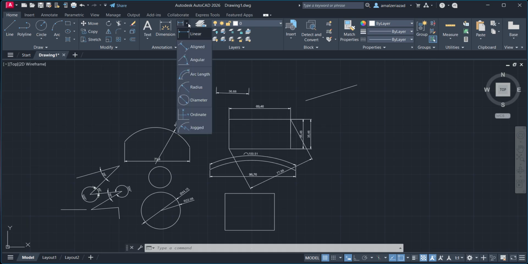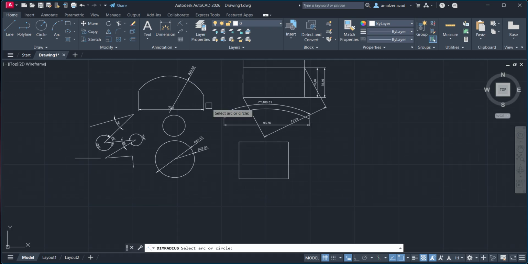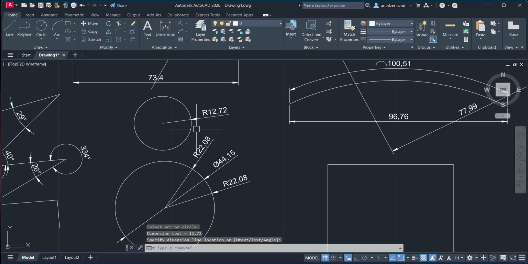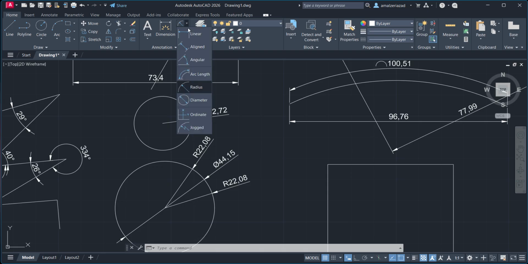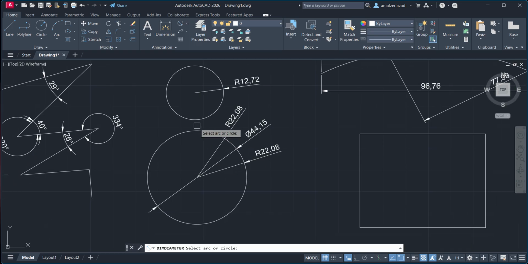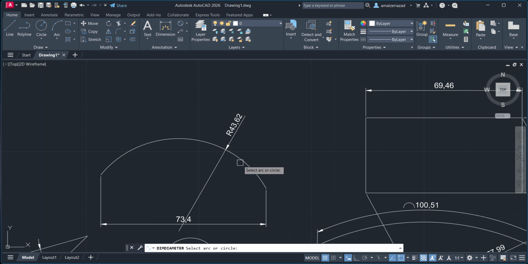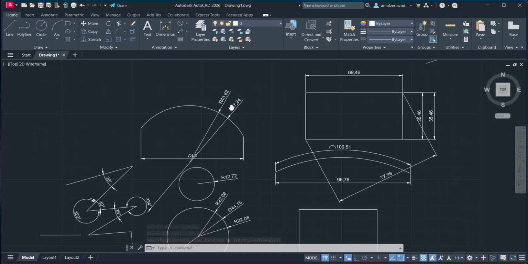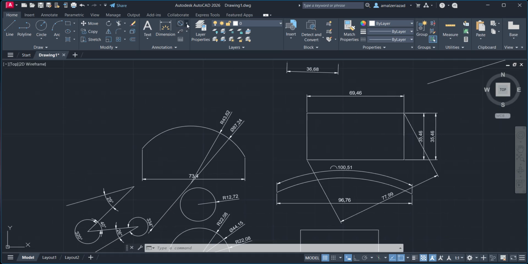Then we have radius, with which you can give the radius. For multiple selection, if you want to give dimensions multiple times, you have to press the space bar, same as the previous thing, you know that, right? Then we have the diameter. For the same circle or arc, if I want to give the diameter, you can see this is the half of it, otherwise this is the double of it. So this is about the diameter.